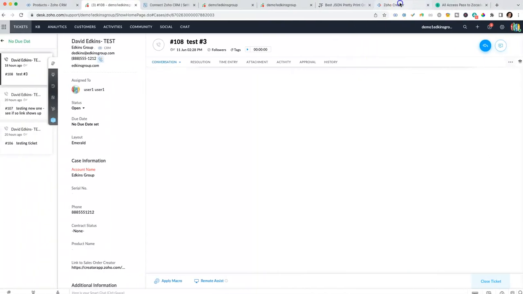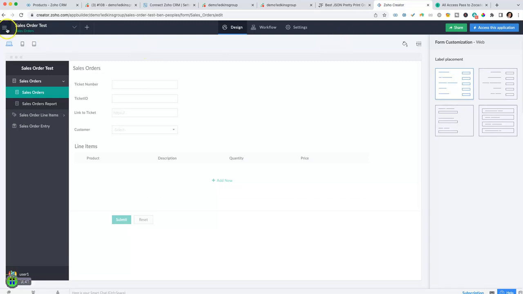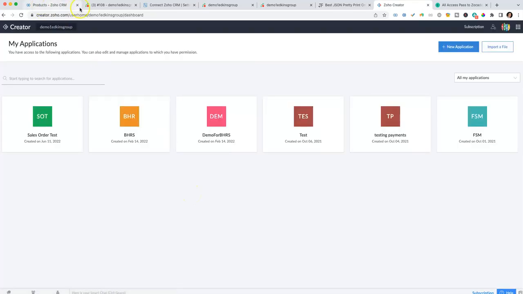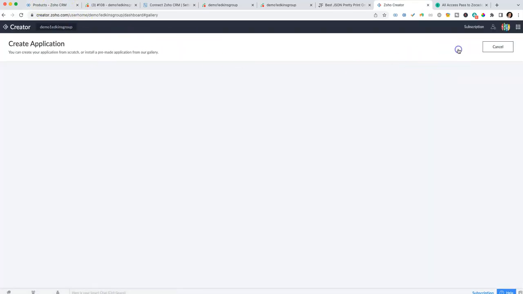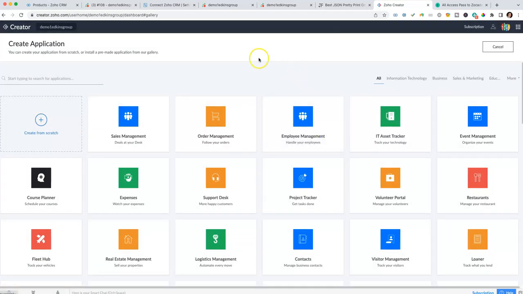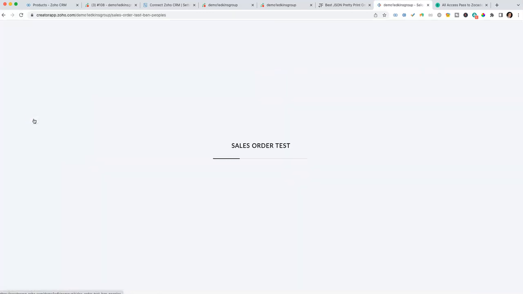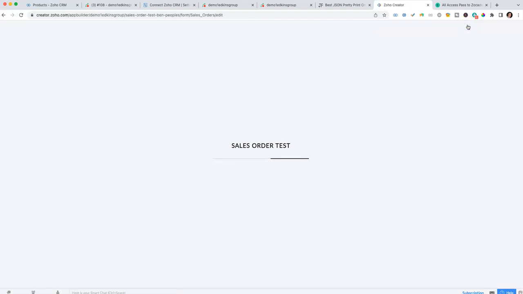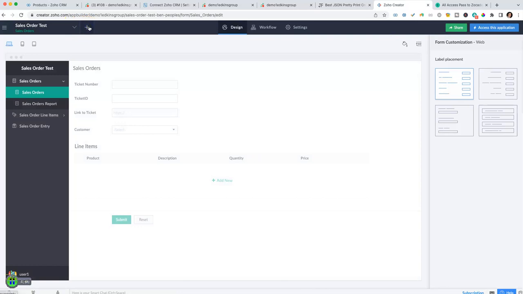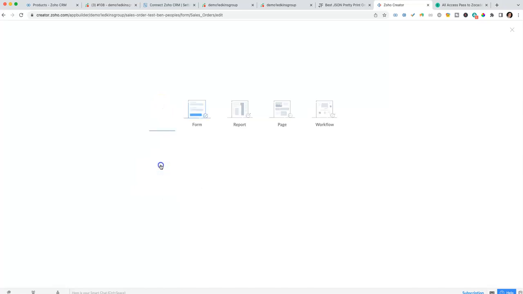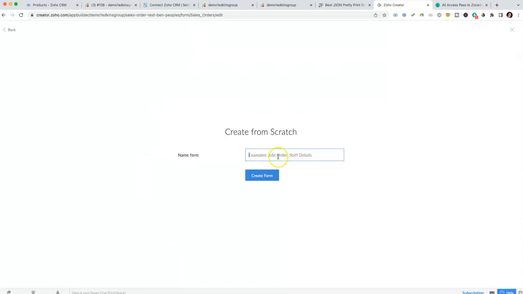Okay, so first thing we need to do is create a Creator app. If you haven't done so before, it's pretty easy. You just go to creator.zoho.com and say new application. You create from scratch, you name it, and that just creates the basis of it. Then it's like an empty app. I've already built one here just for the sake of time, so you're not having to see me build it. But basically you'd have nothing in here, and you'd go to create new component, and create a new form. You say blank, and you name it.